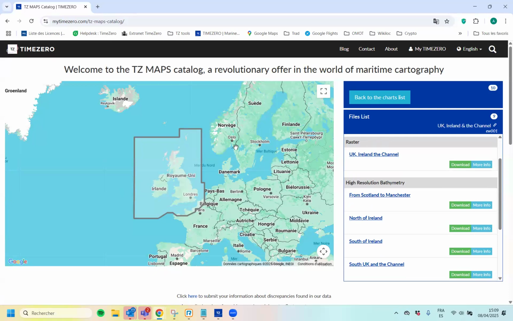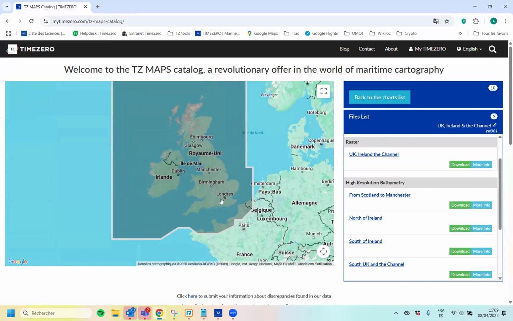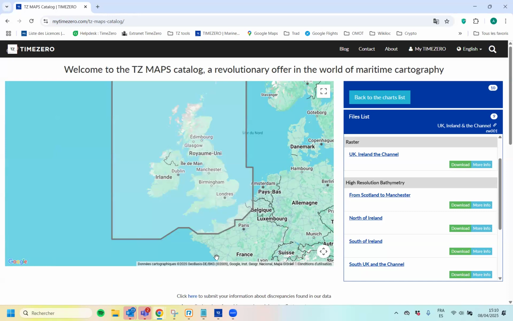Now we have another way of installing the chart. This is for people who want to download the whole area. But if, for example, you're just sailing in Ireland and don't need England and Scotland, and just need this area, then you can go directly in the software itself and download just the area that you're looking for. So I'm going to go back to my software here.